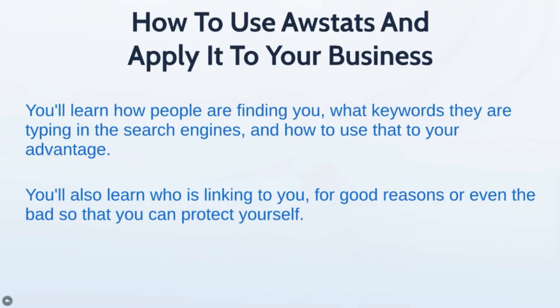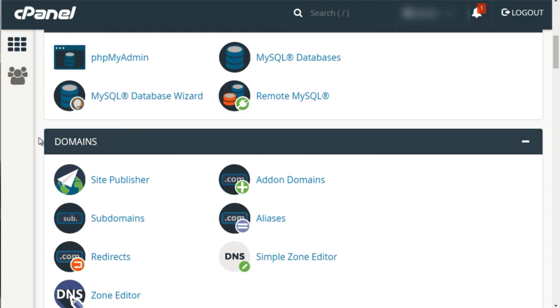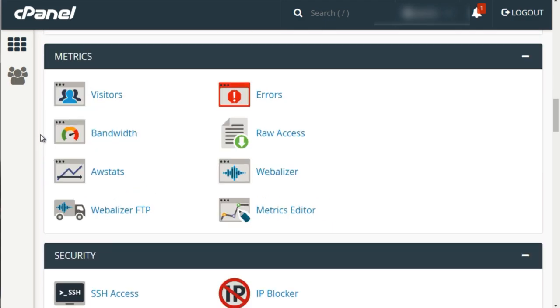We're going to take a little bit of out-of-the-box thinking here and show you some things that you may never have seen before. So, to access AWStats, all you need to do is go back to your main screen, as you can see here, and scroll down. Under the metrics section, you'll see AWStats.